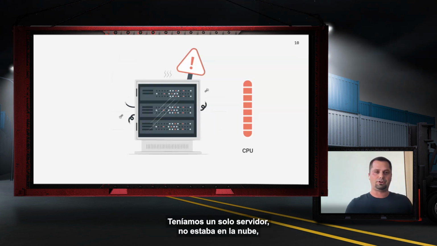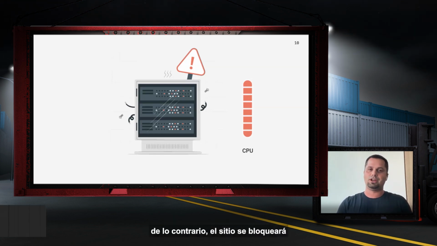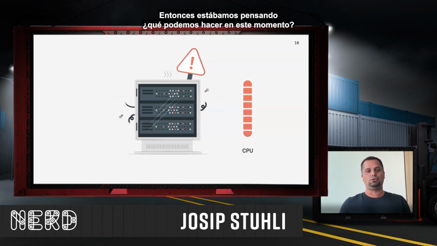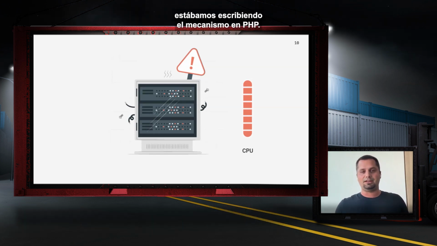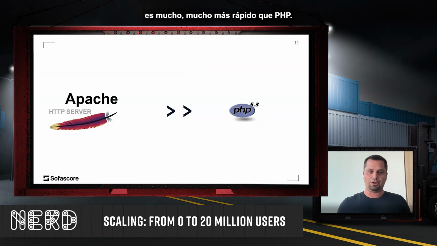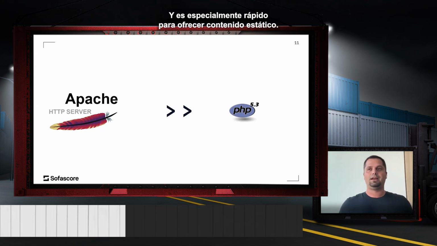Like we had one server, it was not on the cloud, and you only have 15 minutes to try to fix it. Otherwise, the site would crash and nobody will be able to see the results. So we were thinking, what can we do at this point? And in our minds, we figured out that the backend is running on PHP. And we know that Apache, the web server, is much, much faster than PHP. And it's really fast in serving static content.